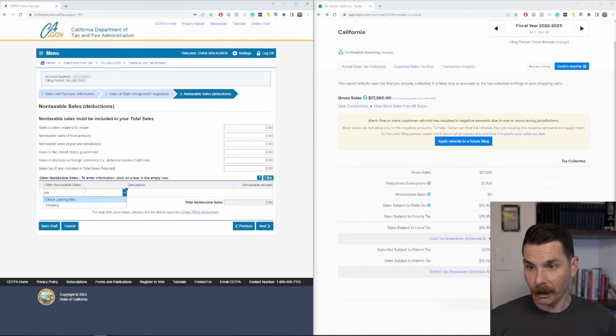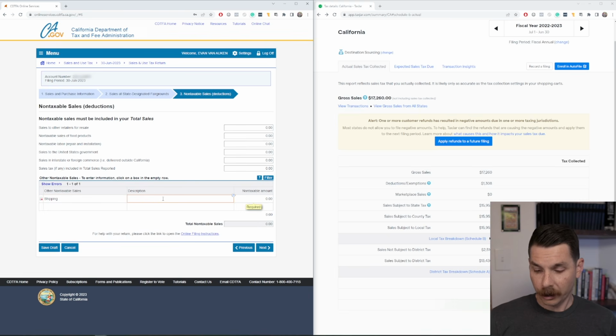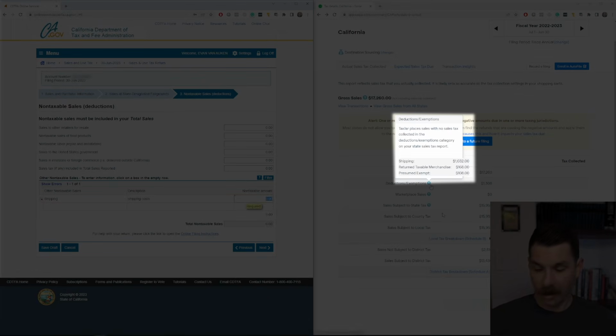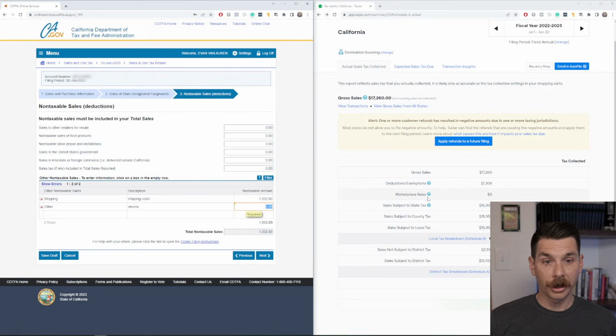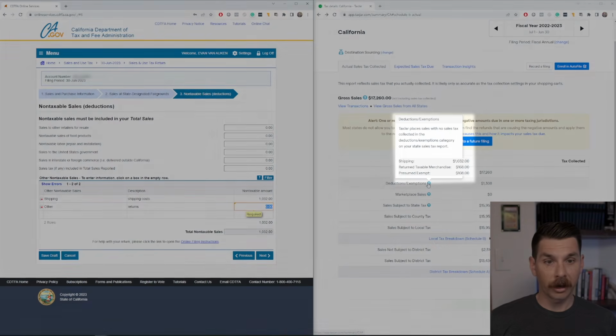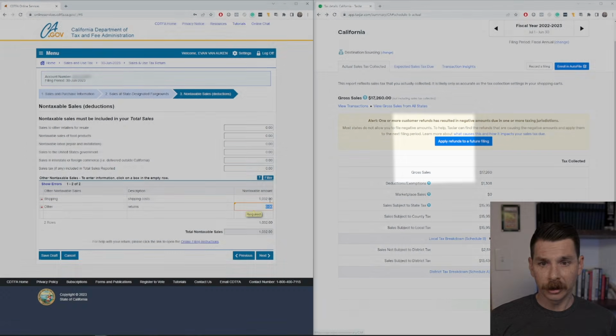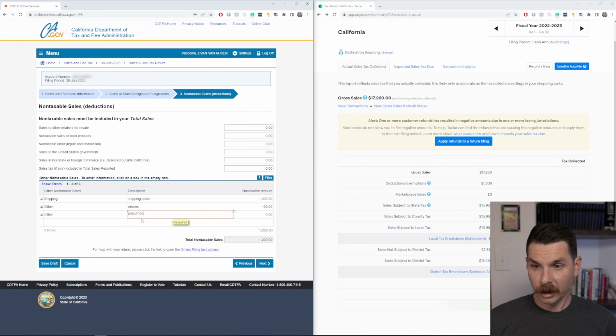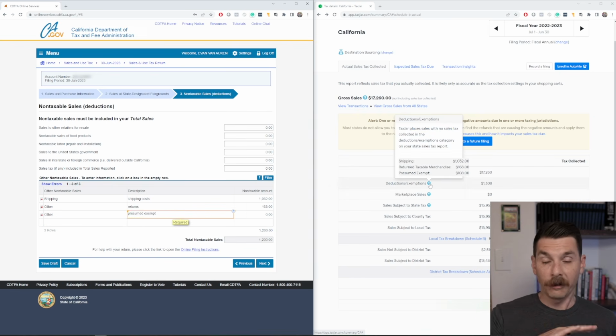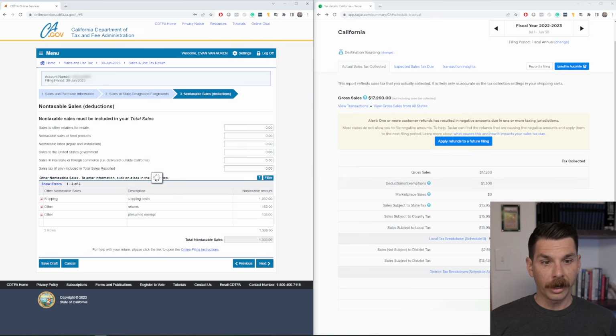So the first is going to be shipping, and description, shipping costs. And the non-taxable amount is going to be $1,032.00. The next one, we're going to hit other. We're going to type in returns, and we are going to look at our deductions, and it is 168. Perfect. Another one, we're going to do other. This one's going to be presumed exempt. If you don't have TaxJar, just leave this section blank and move on to the next one. 1,308. Okay, now it all matches.